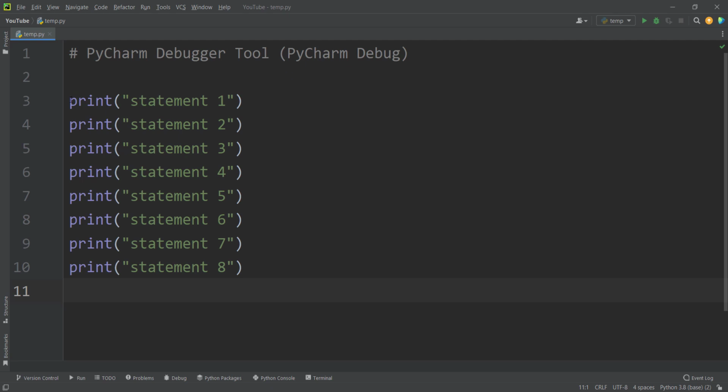As you can see here, we are printing some statements, print statement 1 all the way up to print statement 8. And now suppose that we want to debug the code. We want to run the code step by step and see what's going on. In order to do so, we need to use something called the debug or debugger tool.